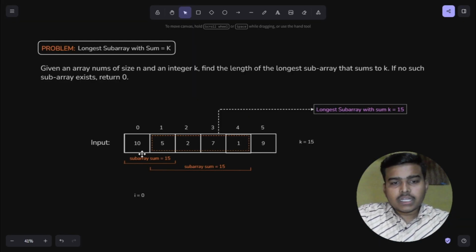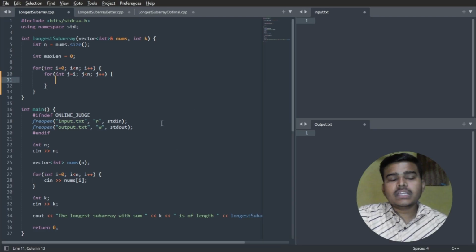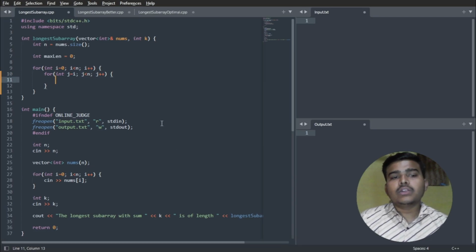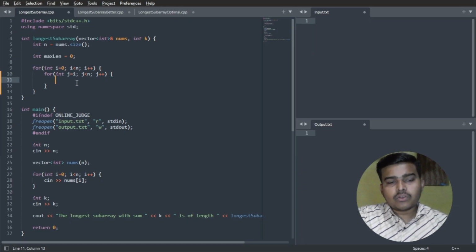So if right now I am at i equals 0 index, then I have to take the sum for every possible subarray. We can also take another loop: if i is 0 and j equals i, I can go for another loop to get that specific subarray, then take the sum and check if it is equal to k or not. But that obviously takes more operations than this. So we can do the same thing with the help of two loops as well.